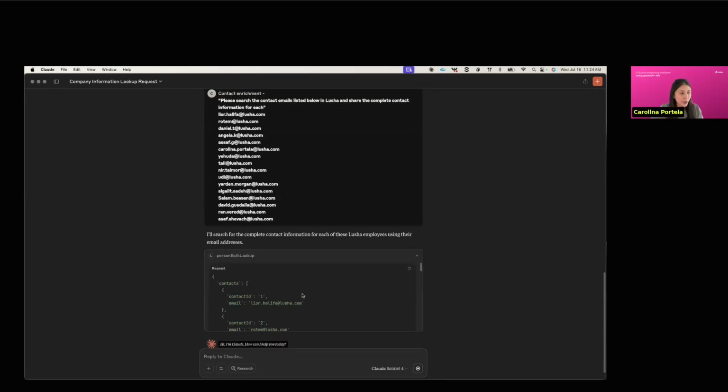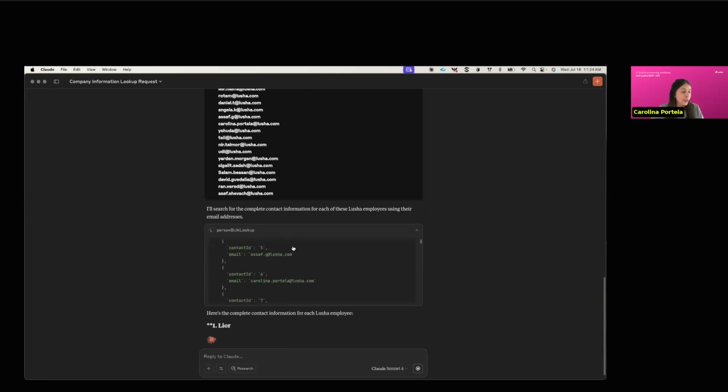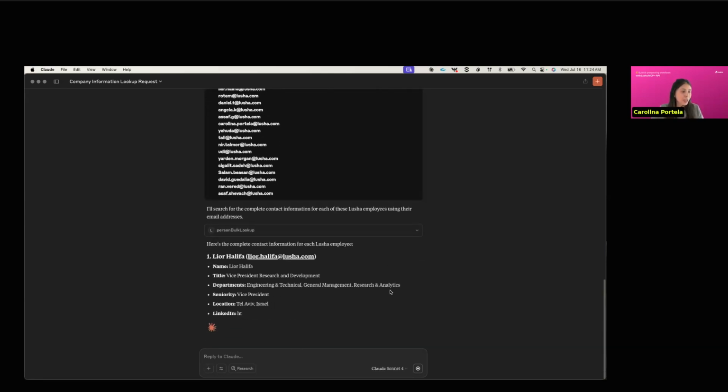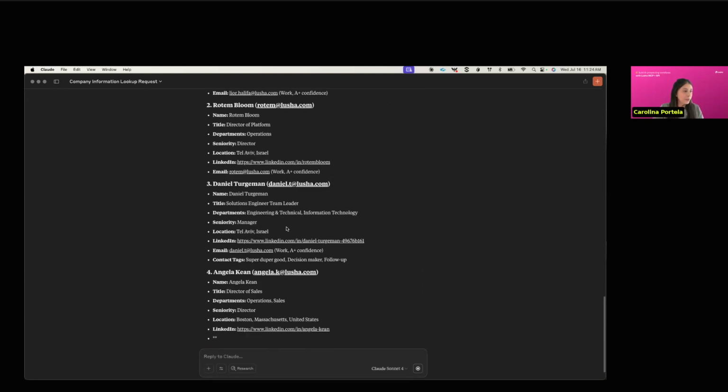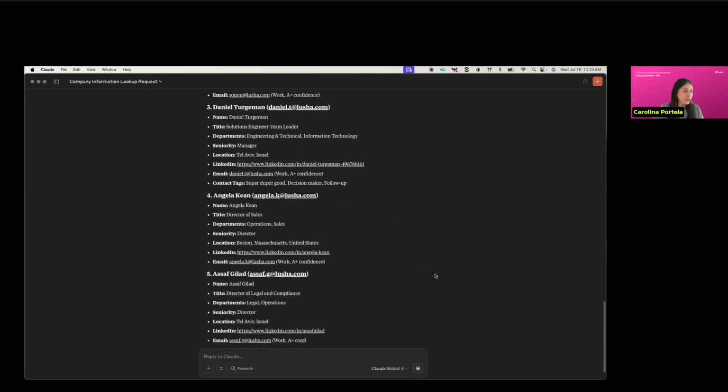Again, the API is working on the back end, something you don't have to worry about. It already works for you. And then it's fetching the information from Lusha to give you all those data points that you need. And then we have here everybody from Lusha with all the information.